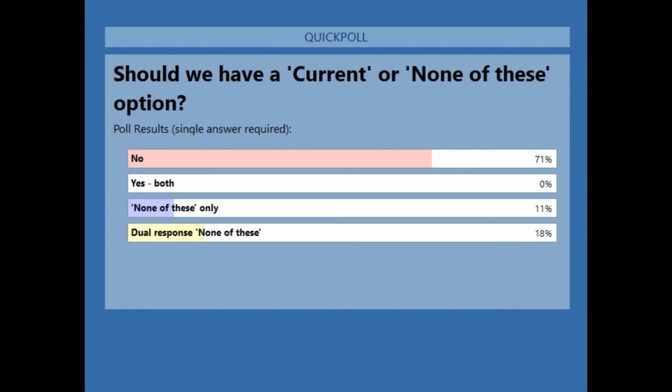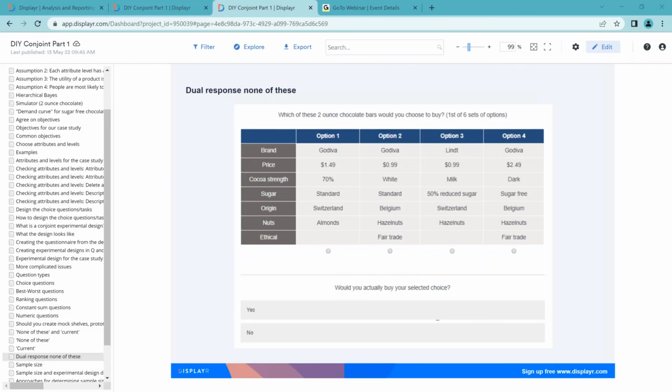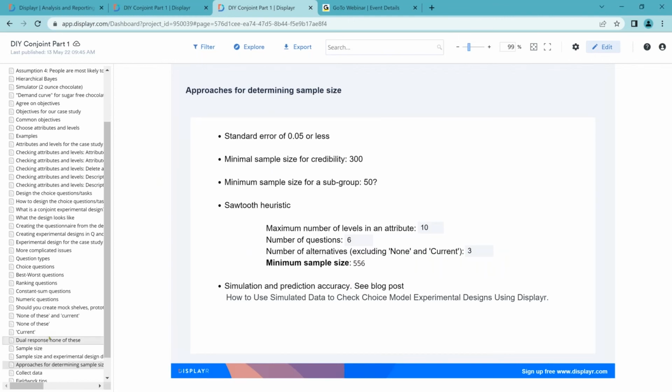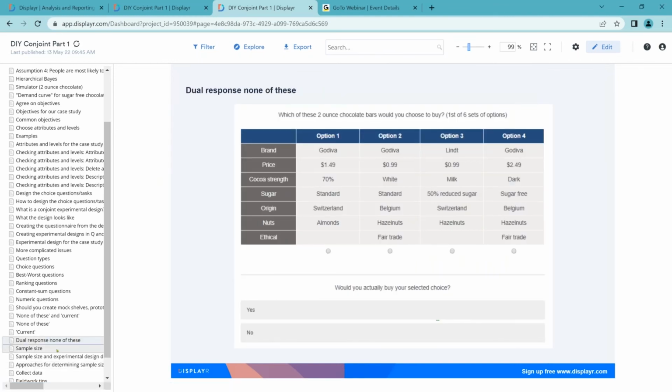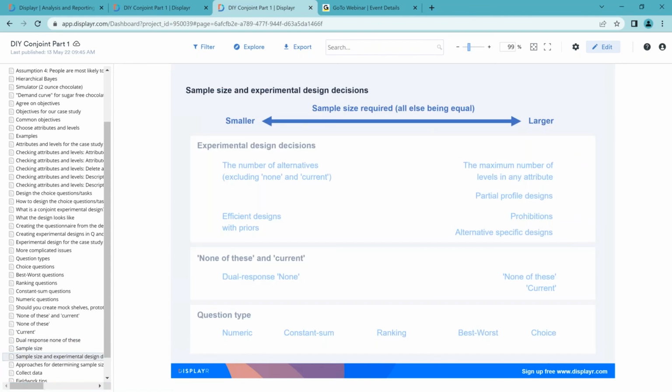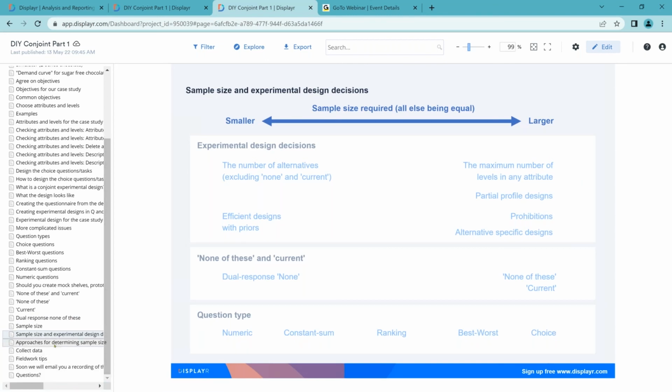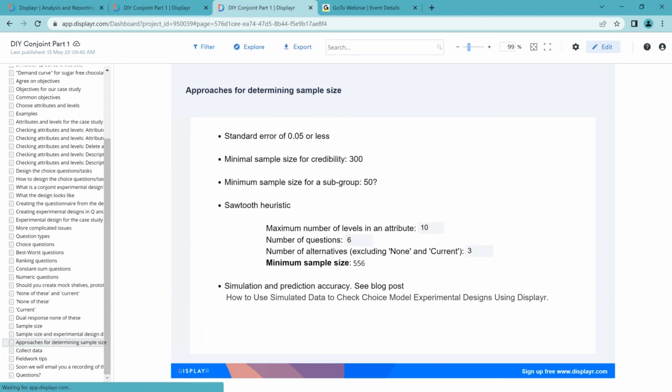And I've still got the poll showing, sorry about that. So we just missed one screen, which was this one here, which was showing us the trade-off between the various factors and how they determine what the sample size should be. And then we got to this slide here where I'm just talking you through the approaches to sample size.